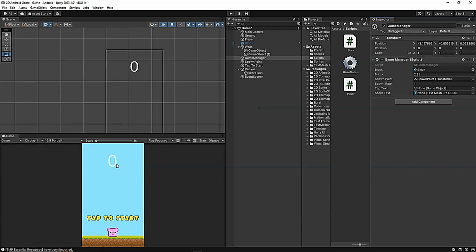Okay, so now as you can see here we have our score text, here our game manager, it is waiting for some references. First of all we need to give a reference to the tap text. So I'm going to go ahead and drag and drop this tap to start text right here. Then it is asking for a score text. So I'm going to drag and drop the score text right here. So make sure to drag and drop these references correctly, otherwise it's not going to work. So now with that done, let's go and click on play.